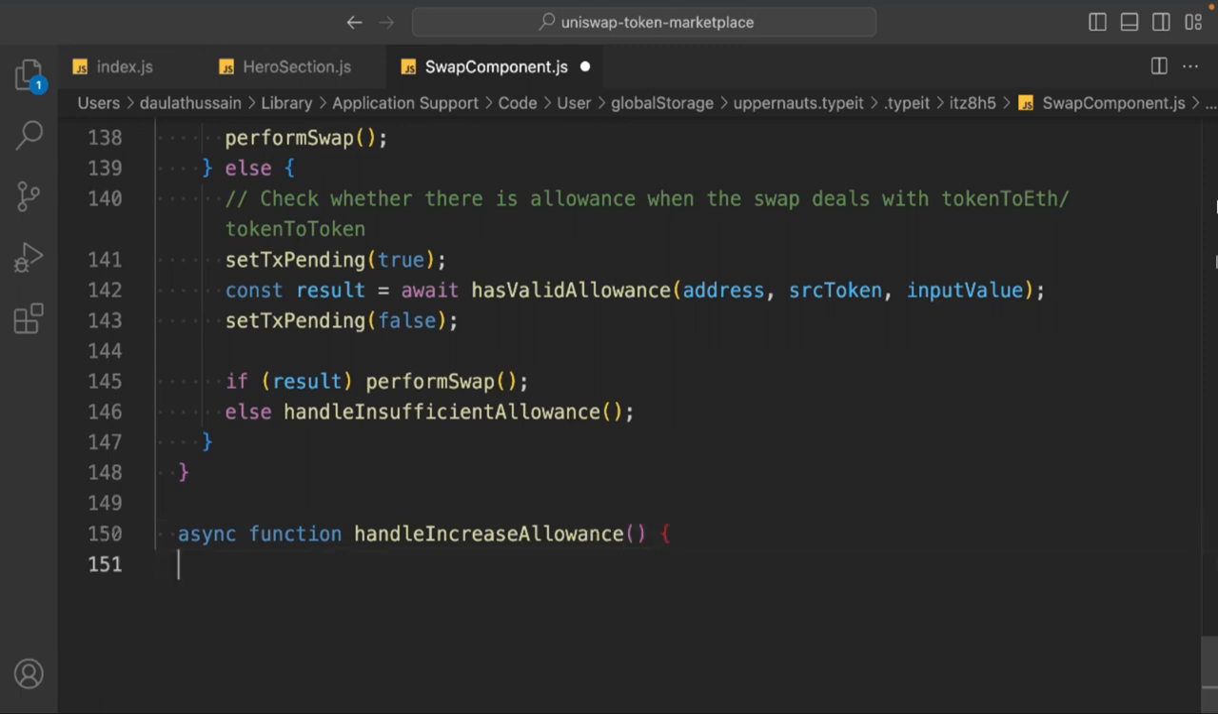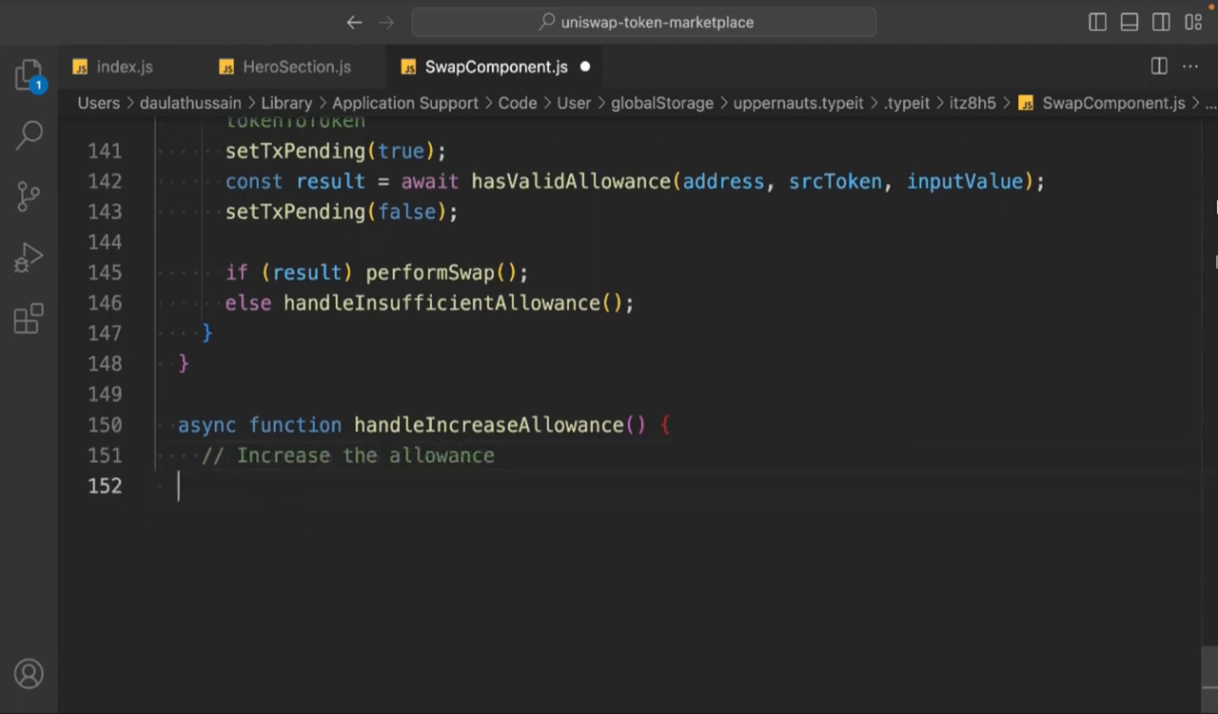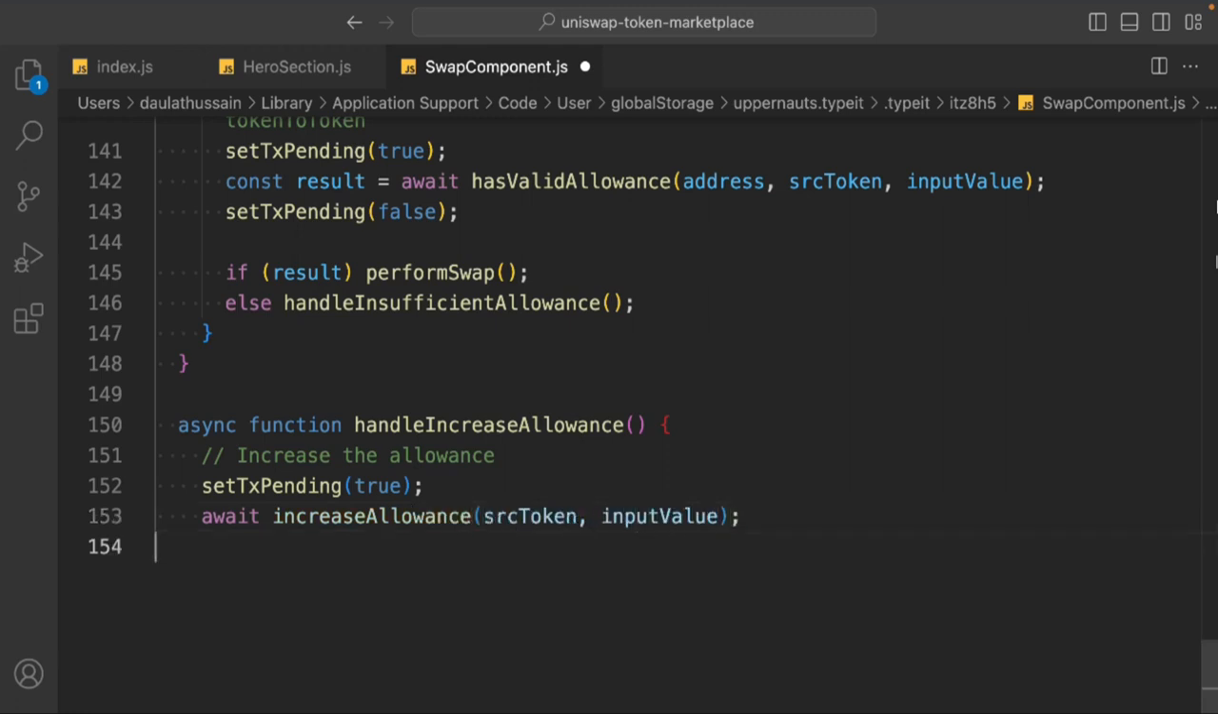So in that we have to call this text increase the allowance, and we'll take this set transaction pending to true. Then we can take this await increase allowance and we have to pass the start token. Then we have to pass the input value. Then we have to set this set transaction pending to false.